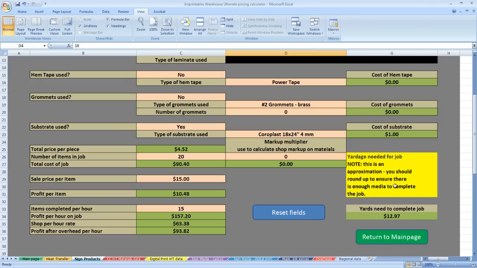But it would be 12.97 yards to complete it. Notice this is an approximation. It's based on how you fit it into there and everything, based on the media. But it gives you an idea of what you need. So I need to change that from a currency value.